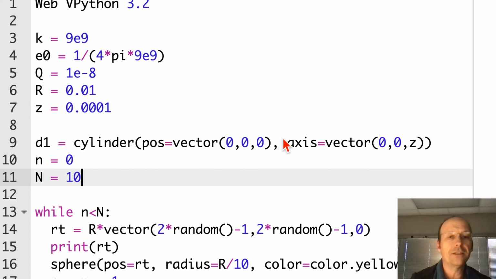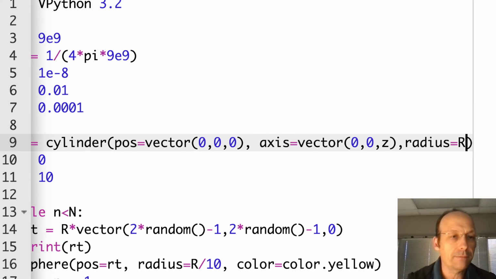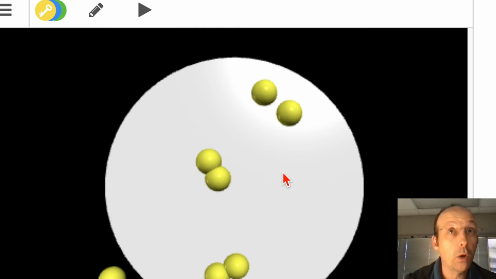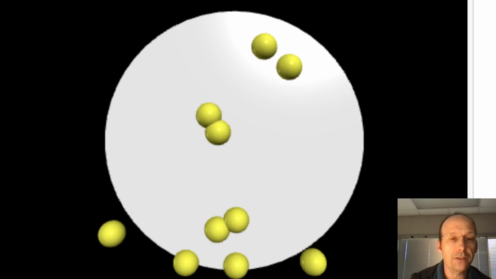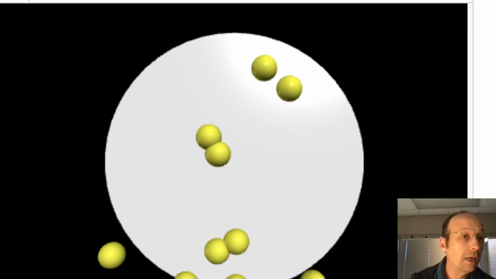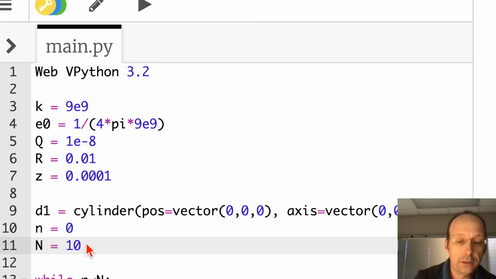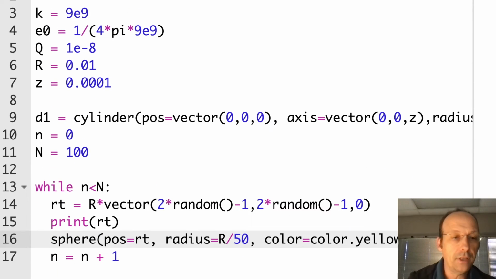Oh, my cylinder, I didn't give it a radius up here. That's why. My cylinder is ginormous. Radius equals R. That's why. I had a 1 meter size thing. This will work. There it goes. Okay. So you'll notice here I only have 10. Let's do up to 100, make the sphere smaller, and they should be in a square. They're not perfect. So 100 points. I'm going to make the radius of these, let's say 50.